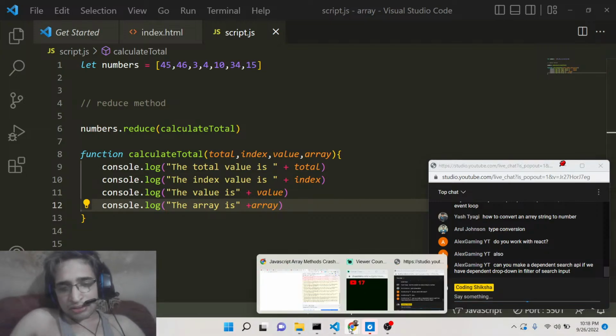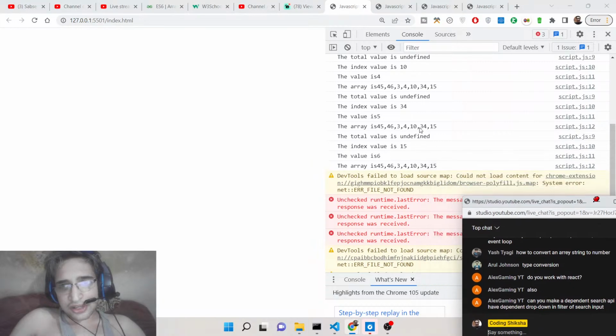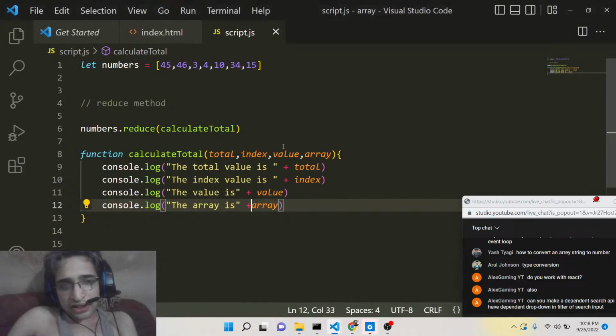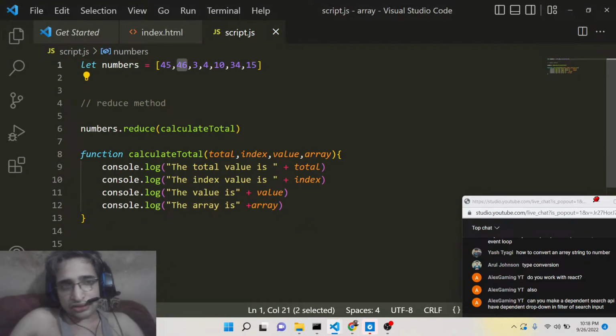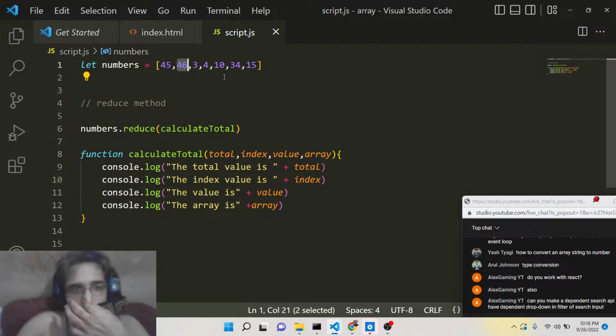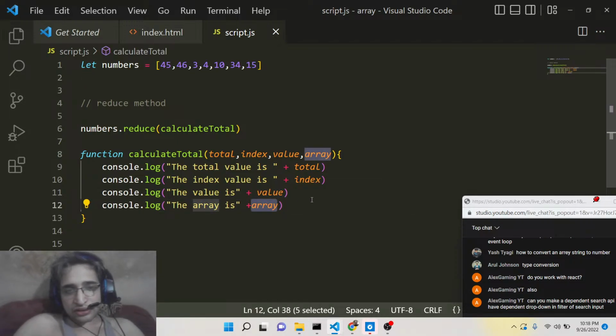So if you see in the browser, you will now see the total value is 45, the index value is 46, the value is 1, the actual value is 1. Total value is 45, the index value is 46. What is this index value? Index value is 46, and the actual value is 1. The array is 1, you can now see.